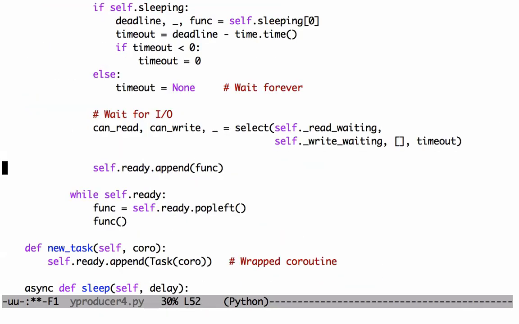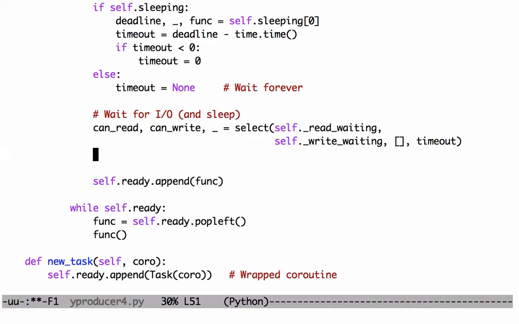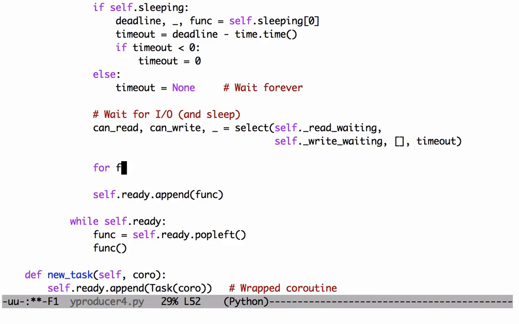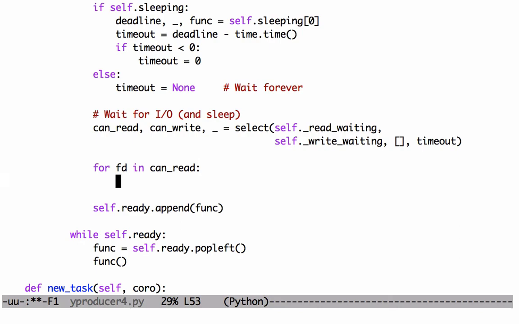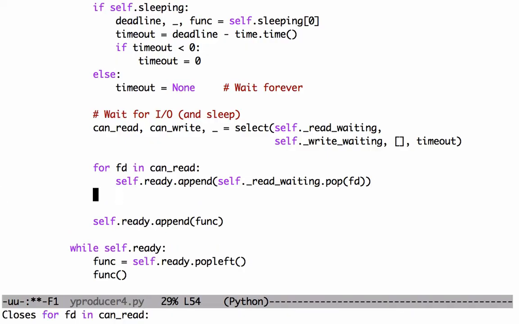Admittedly it's a little bit complicated, but you've got two different things going on at the same time. You've got both waiting for I/O and a sleeping feature at the same time. So you're going to wait for I/O, and anything that comes back for that. So if a file descriptor can read, we will move something to the ready queue for that. Okay, self.ready.append(self.read_waiting.pop(fd)). We're going to do that, and then do the same thing for can write.